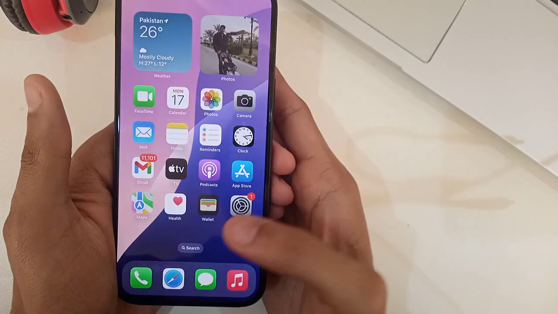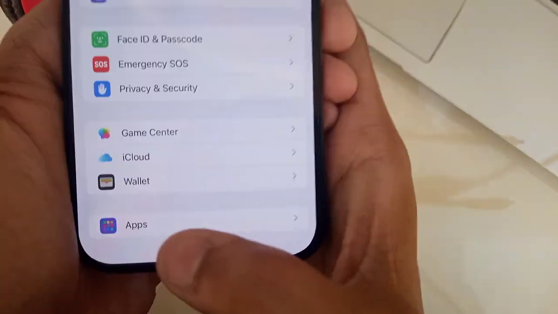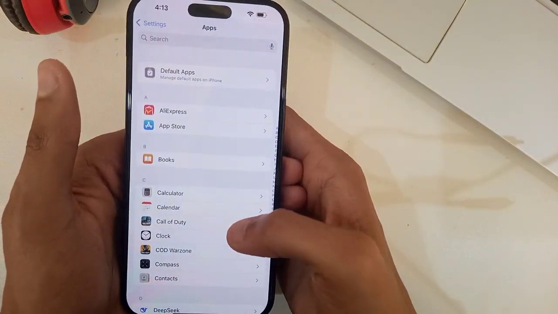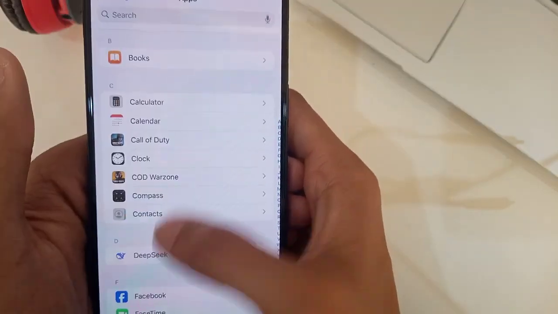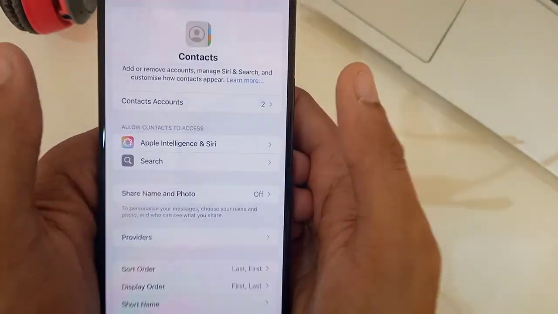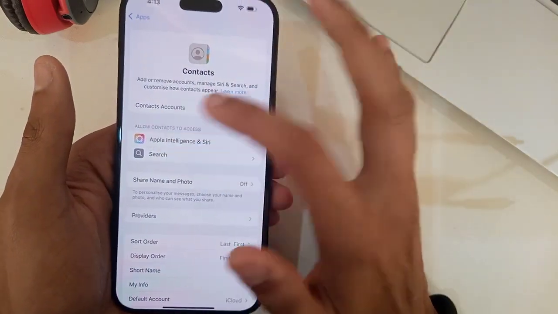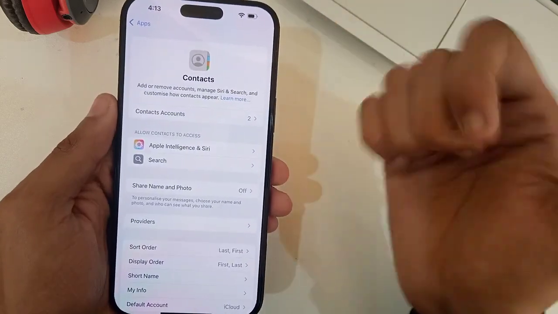Another option we have is to go to the settings here and slide down, and there's an app option here. Just click over it, and after going to the app option, as you can see, there's a contact app here in the C section. So tap on the contact app. After going to the contact app, you can see that there are contact accounts. This is meant to be from which accounts you want to fetch your contacts.